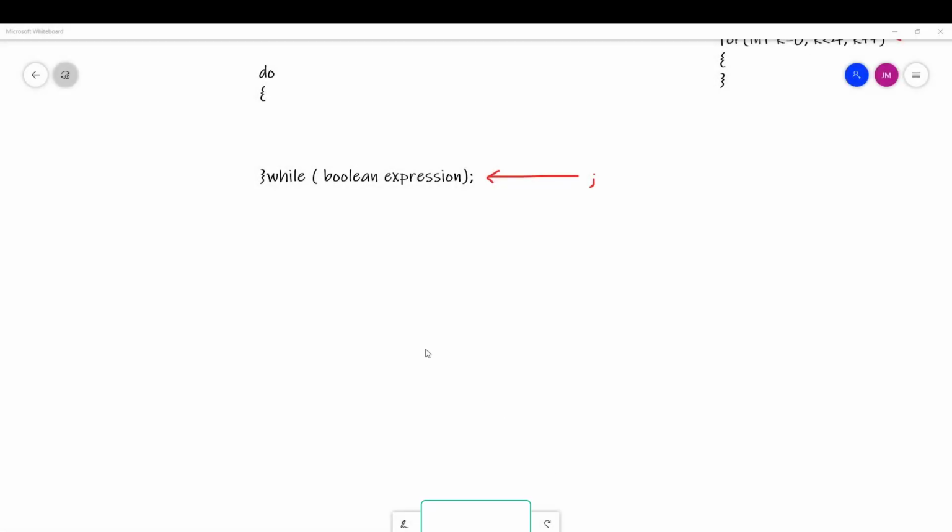The syntax of a do-while statement is do, and then these curly braces for everything that needs to be repeated, while some Boolean expression. If this Boolean expression is true, then we will go through this loop again. And every time we finish going through the loop, we check the expression. If it's true, do it again.